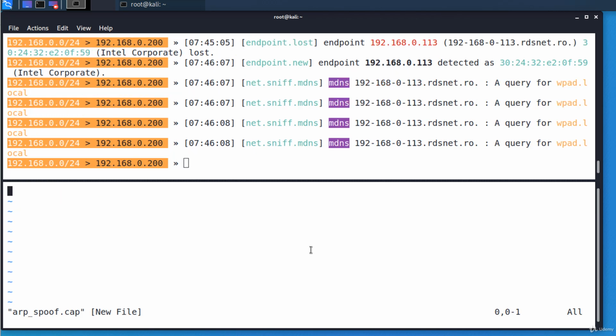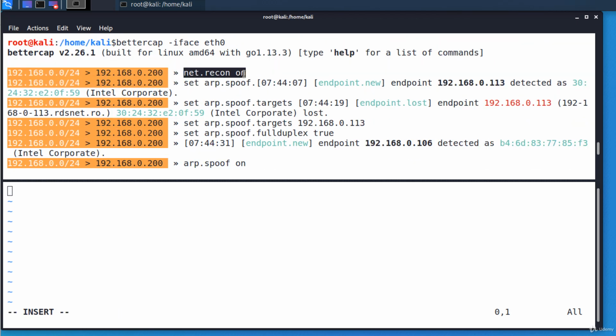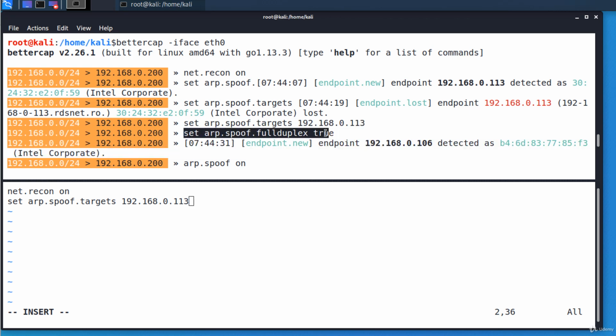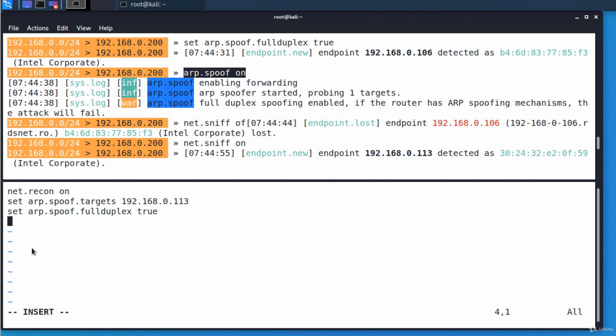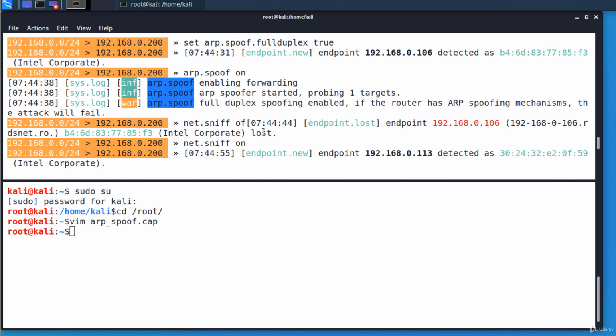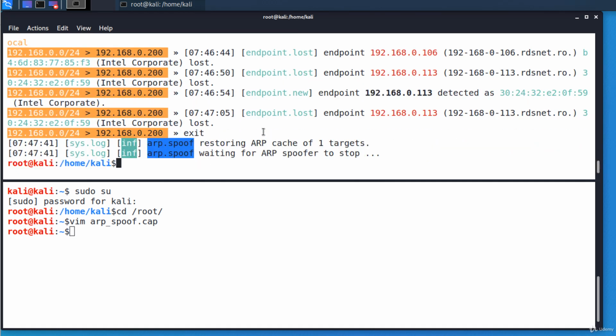Inside this file, I'm gonna copy paste all options and commands executed in Bettercap interactive session. The first option, the second option, the third option, and the last two options. And I'm saving the file. I'm closing this instance of Bettercap and then start it again, this time using the caplet.